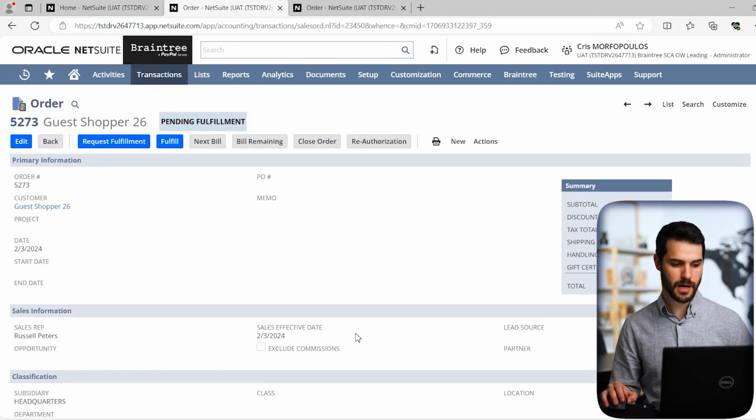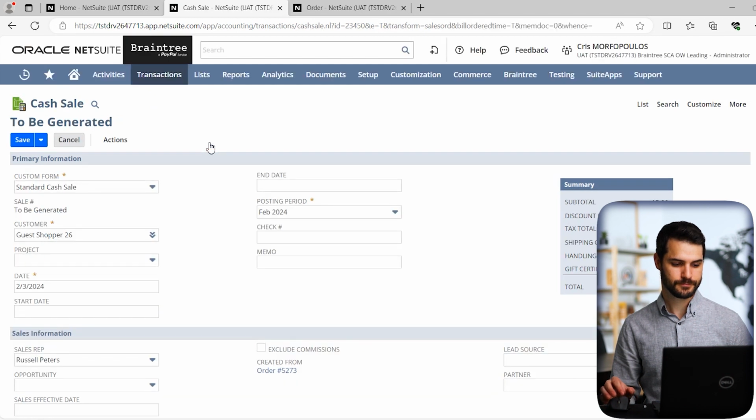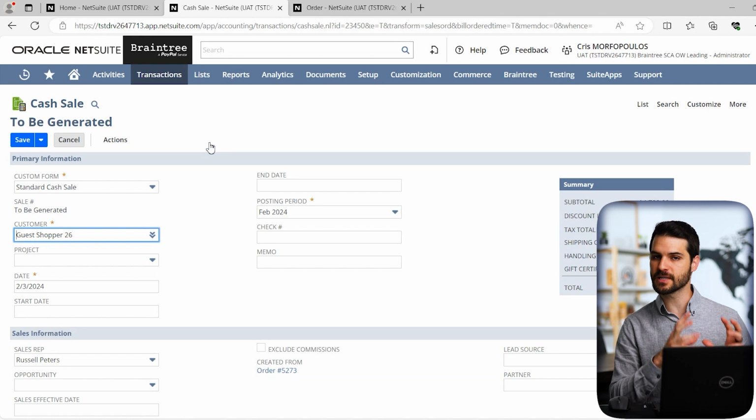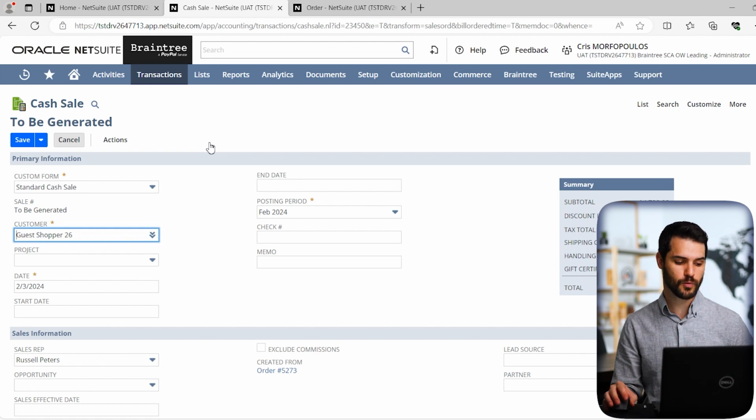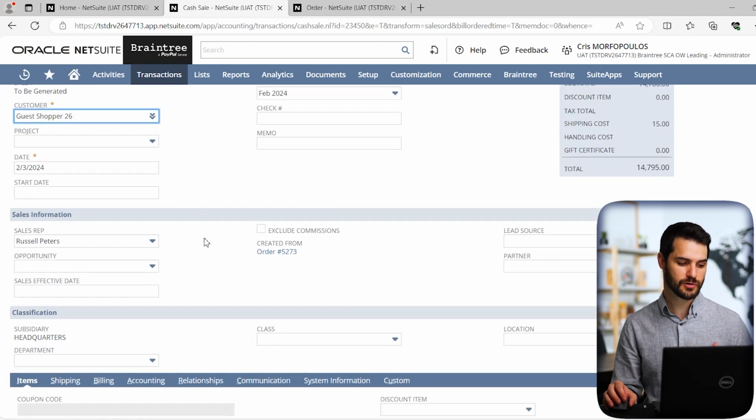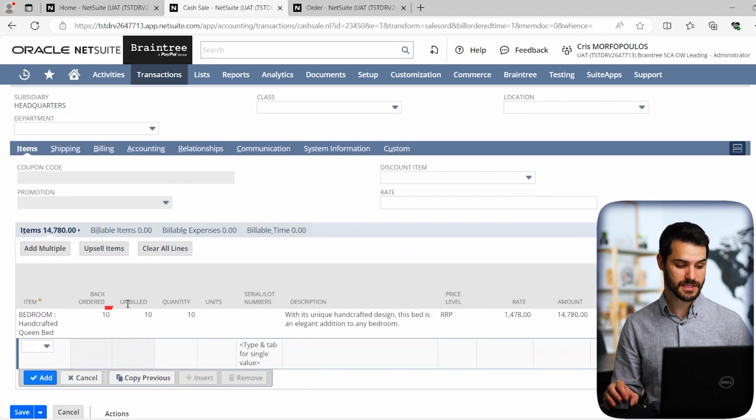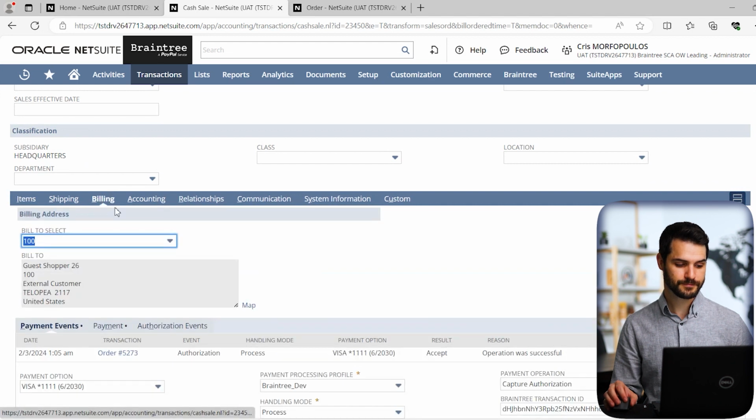So we can now come up to the top here and we can go to bill. And that brings us straight to the cash sale, right? We're not going to an invoice because we already have that credit card information saved in there and there's no terms set up. So it brings us straight to a cash sale record. It fills in all the information from that sales order, like the customer, the date, also the items. We can see we've got these 10 beds here, and we can go to billing.